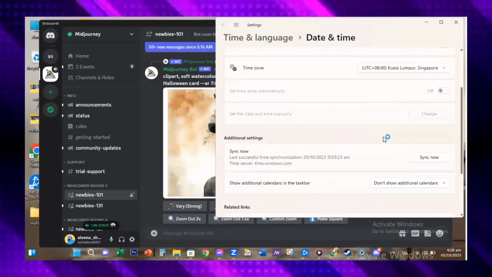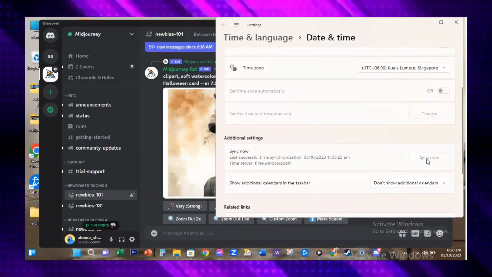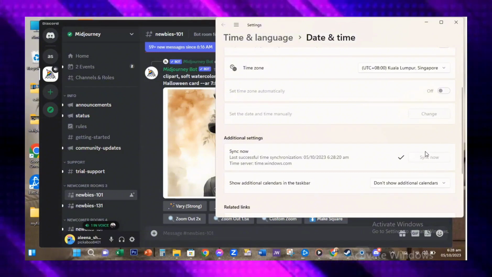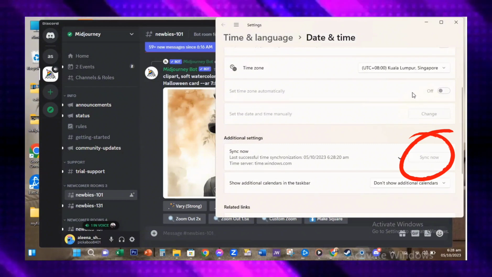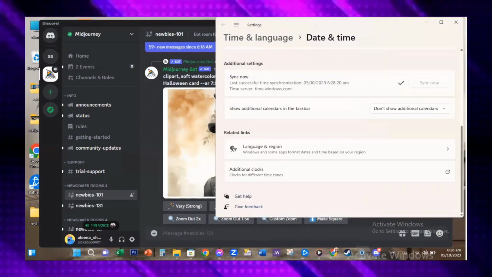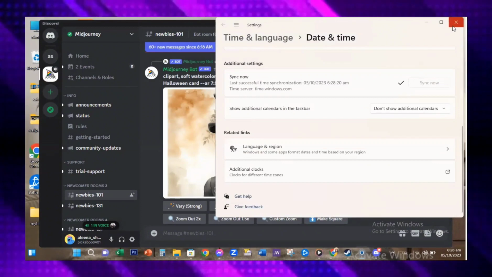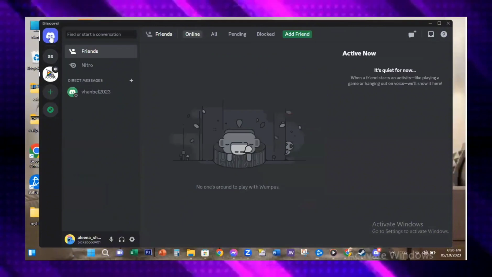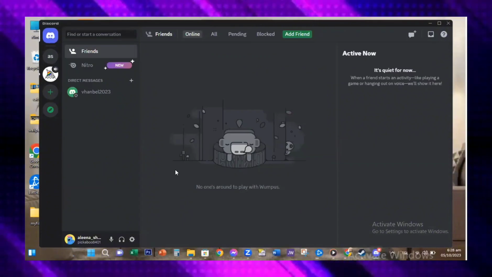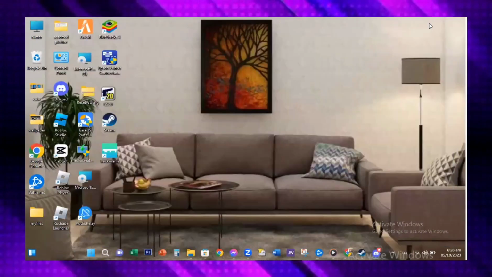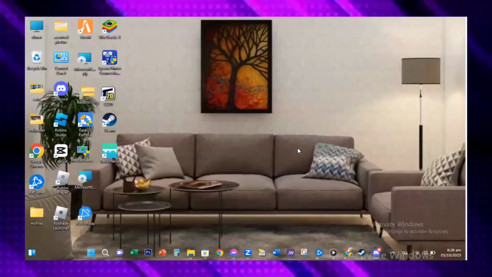And the next thing you want to do is go ahead and synchronize your clock by clicking the Sync Now button in here. And this will now synchronize our clock to make sure it is up to the correct time. So next, what we need to do is log out of our Discord account and then log in again. And your time zone should be matching your computer's time.